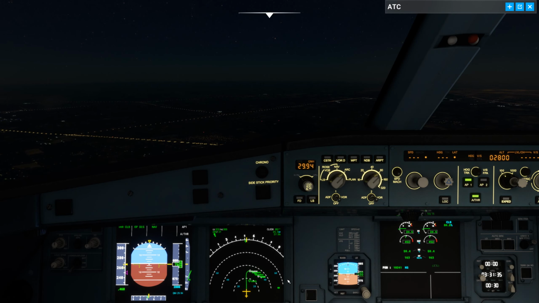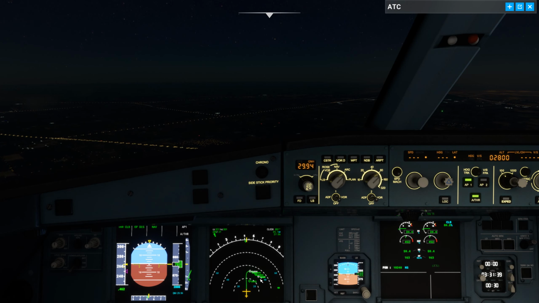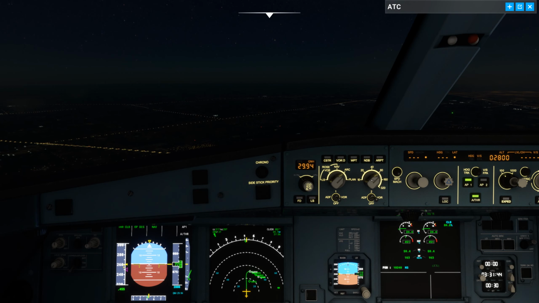And now let's see, we're getting within 40 miles, so we're going to change our screen to cover 40 nautical miles.